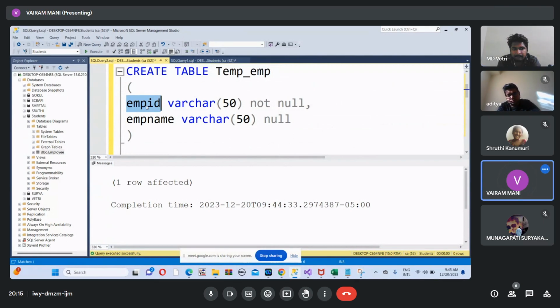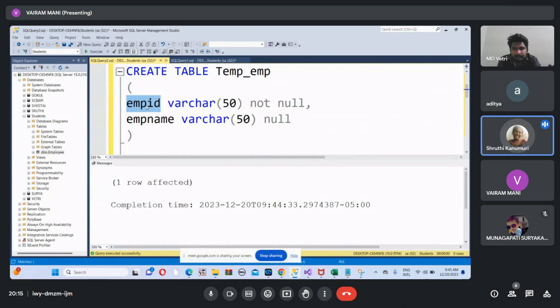Still not clear. Yes, sir. Mani, can I tell you what I understood? Yeah, please. We created a table first, which is like a temp employee table one. In that, there are two attributes, emp ID and emp name. Both are varchar 50, and one is not null, another one is null. Correct. So is that mandatory?